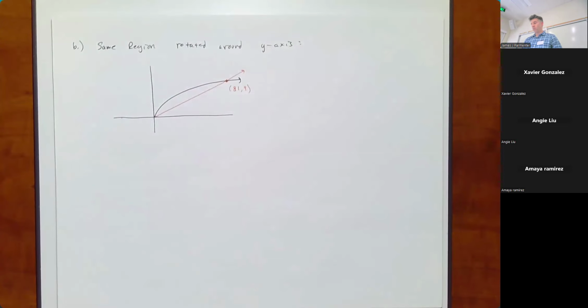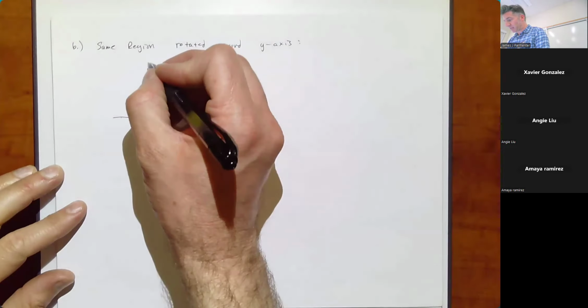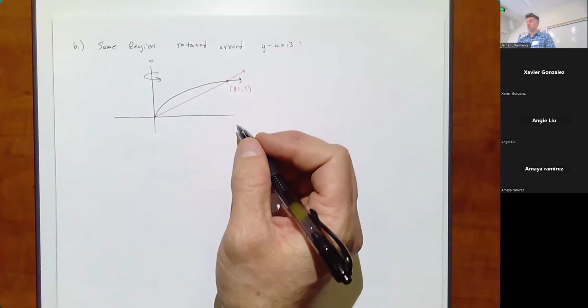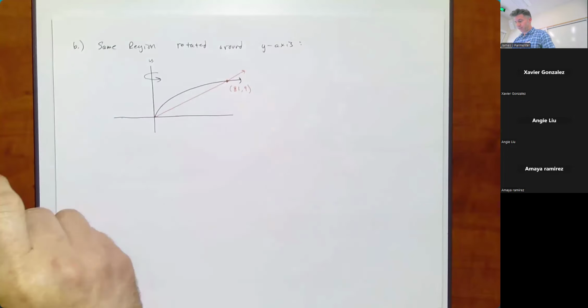Okay, so for now we're stuck using the disk method or the washer method. Meaning, if you're stuck using one of those two methods, you always have to pick a strip that is perpendicular to the axis of rotation. Since we're going around the y-axis now, we have to pick a horizontal cross section or a horizontal strip.